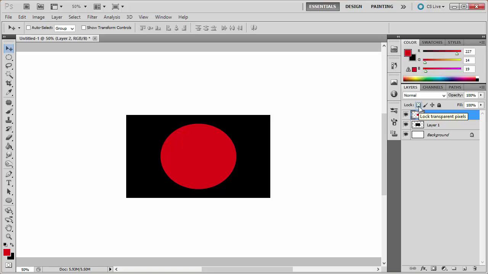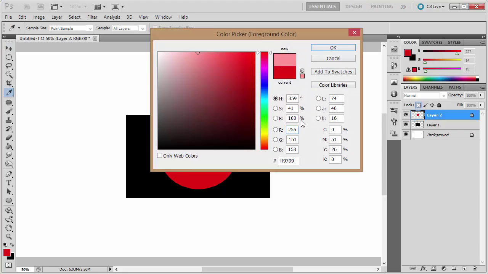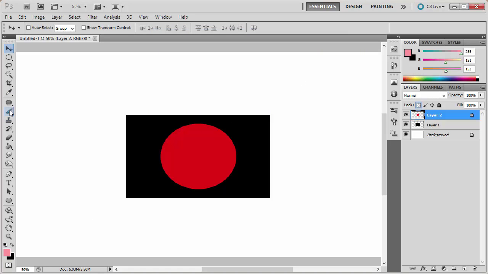For example, notice the small square beside the Lock category of the Layers window, called Lock Transparent Pixels. If you click this small button, a lock symbol will appear next to your highlighted layer to indicate it is locked. This doesn't mean you can't move the layer.